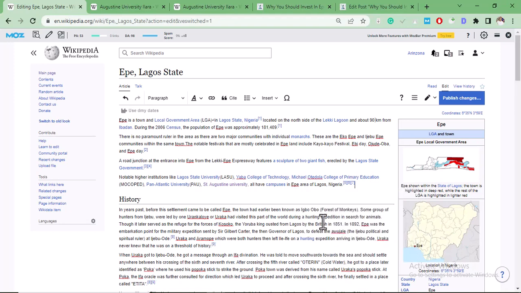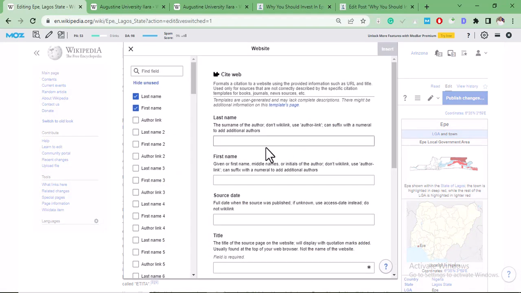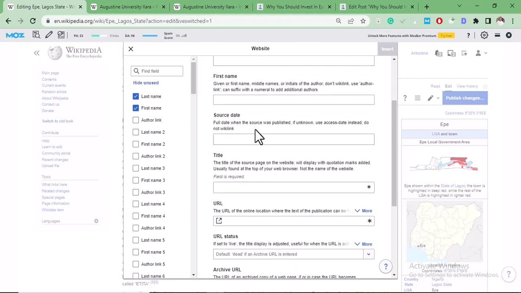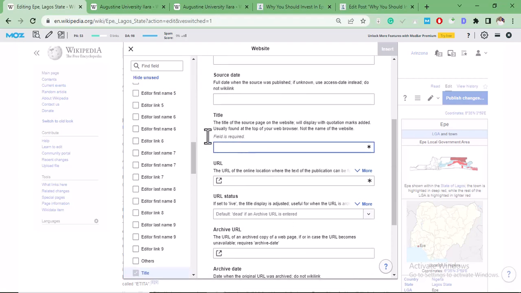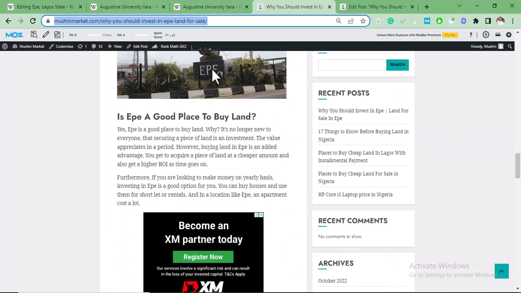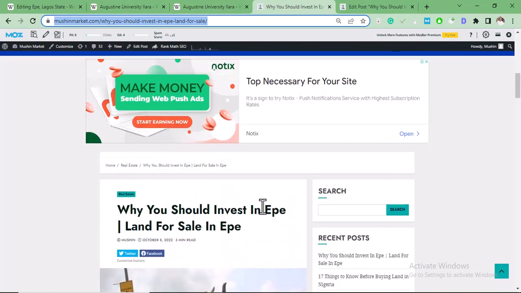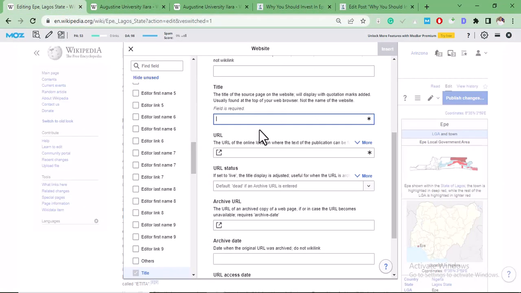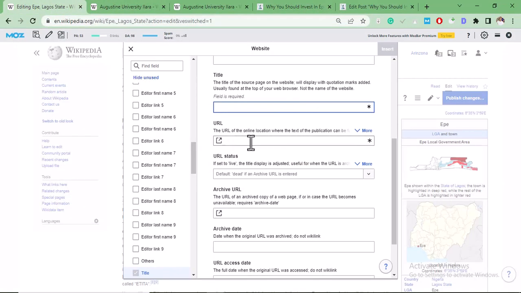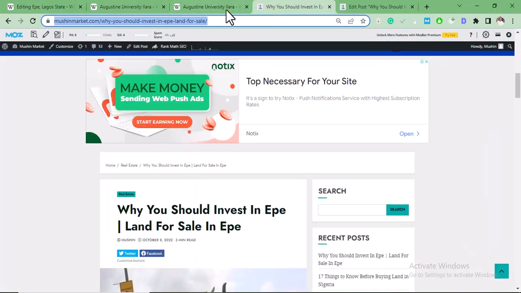Click on website. Then add your name, or sometimes I usually add the name of the website as the name. Then the title, that is the title of this post I created. This is title. Then URL. This is URL of the post. You copy this and paste here.